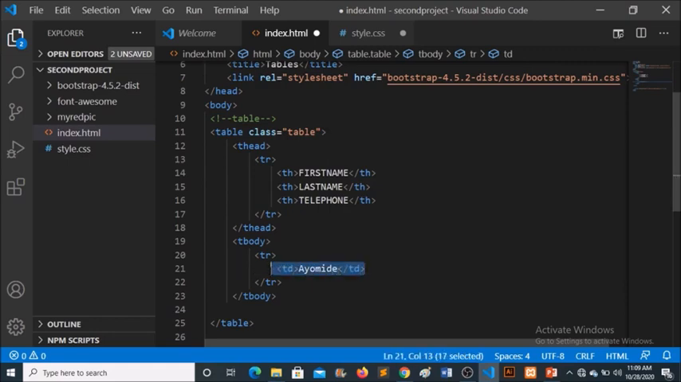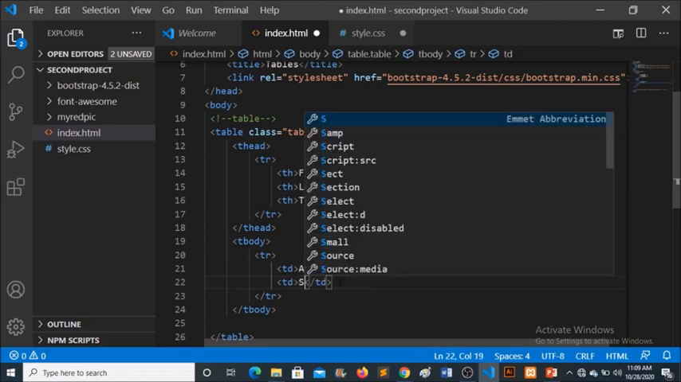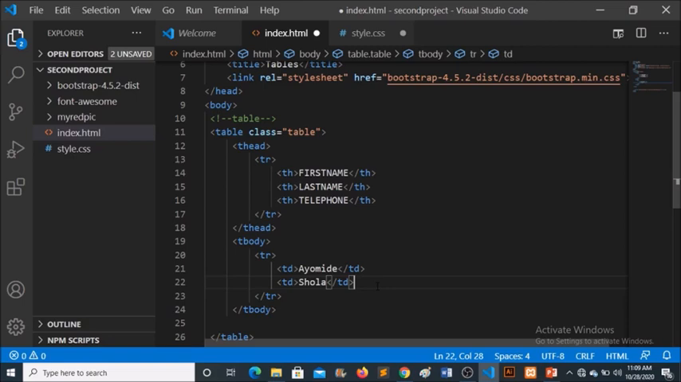So we just copy and paste this. The last name will be Shola, and the telephone number, let's do the telephone number of 080, and this, sorry, I hope this is complete. 6 9.